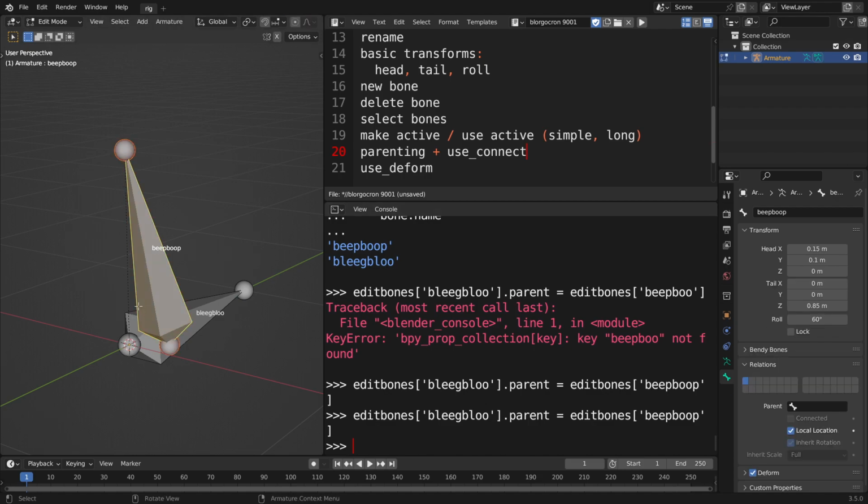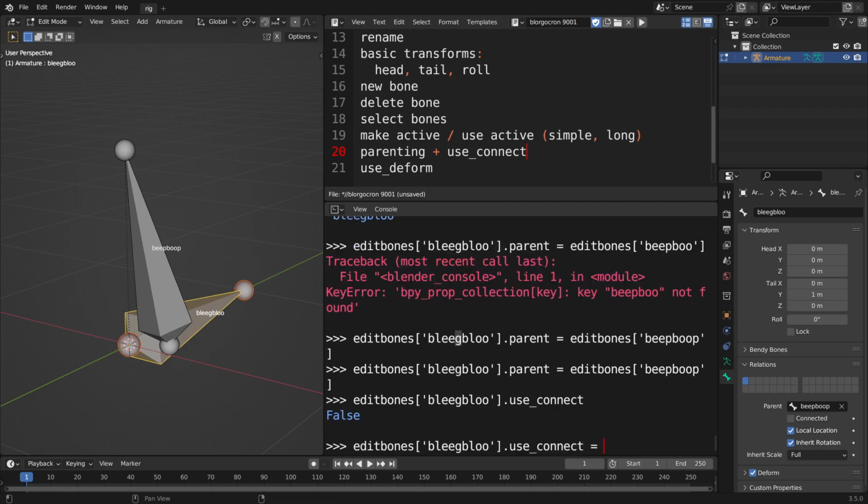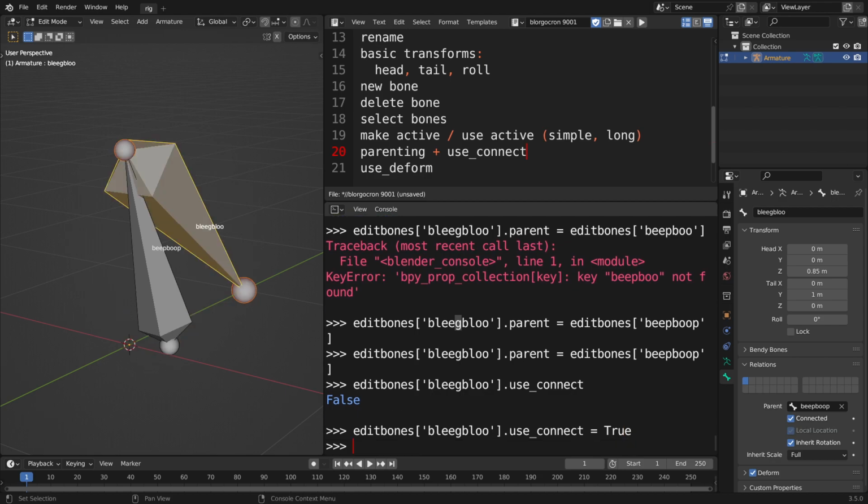So we'll go back to edit mode, and just so you can see over here, the parent is going to be use bleeg blue, and use connect should be false. So we're going to just hit true and we'll see what happens. Boom. So it just changes to it. And then we'll also take a look again at the head.